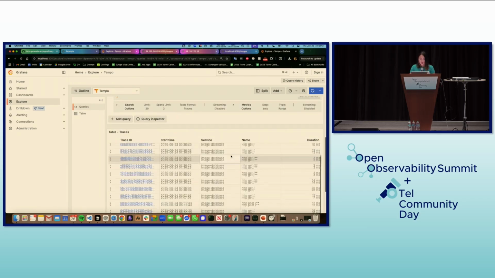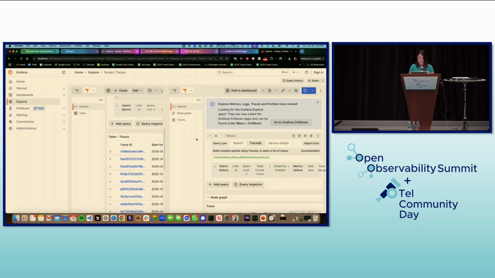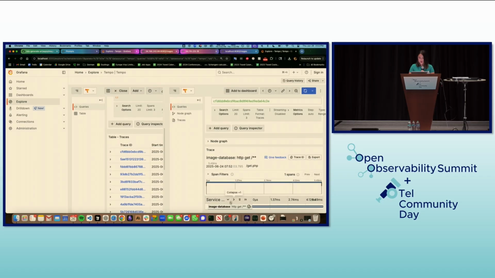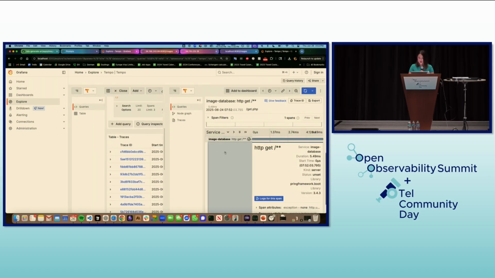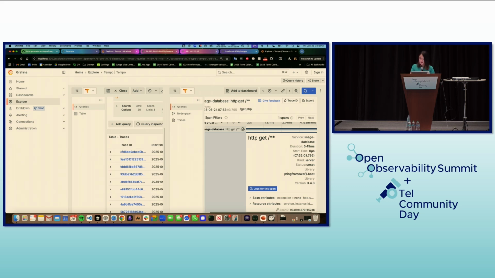Okay, so if we look at some of the traces that we have here, for instance, this is just a GET. If we click on the specific trace, we can go in here and you can see a bunch of information for it. You can see what the service name is. For the library, that should say Spring Framework.